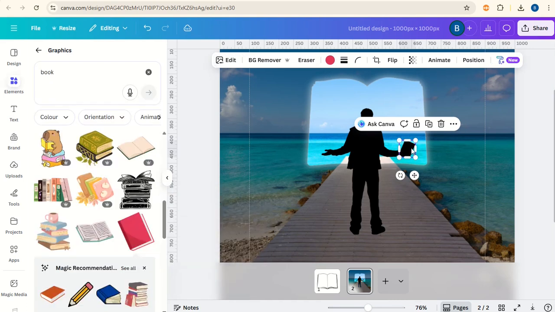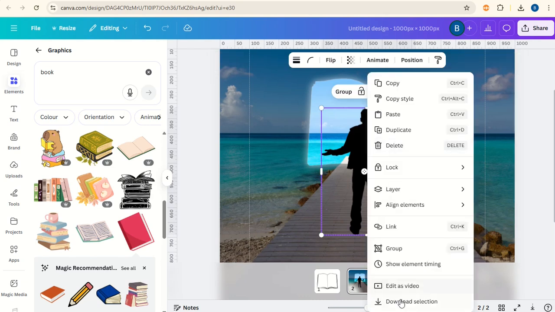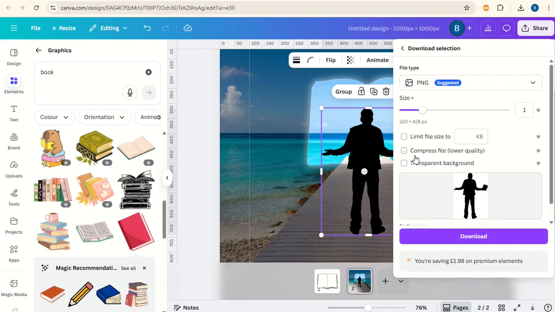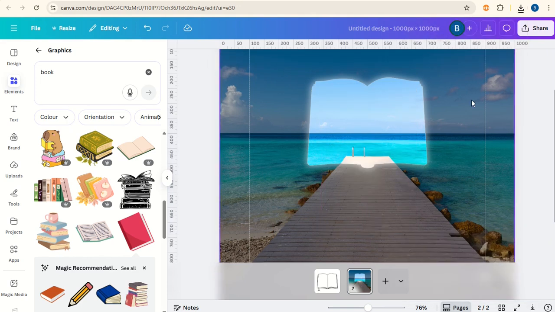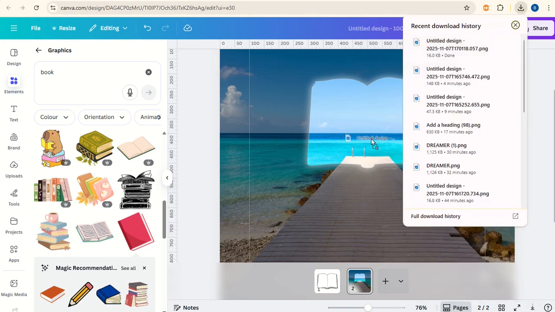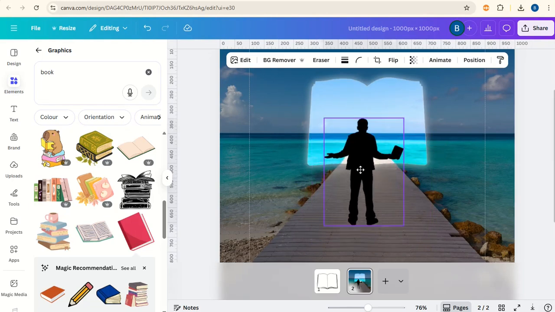Now click on the book, hold down Shift and click on the man. Right click and say Download Selection and download with a transparent background. You can now delete the ones that you have here and upload that new one. Resize again. Place him in the middle of the image.